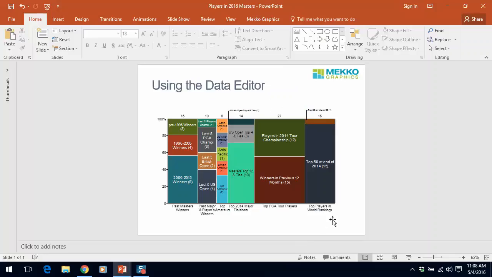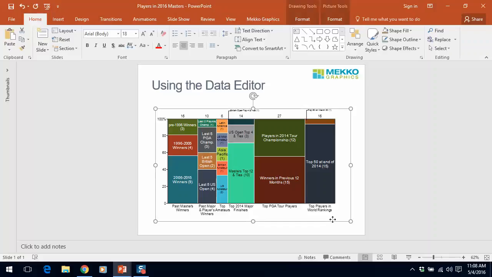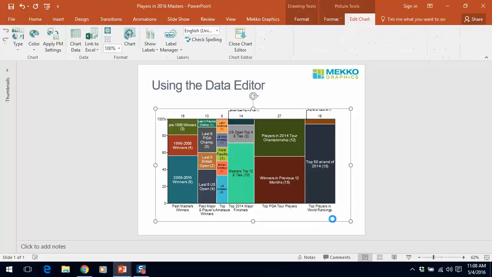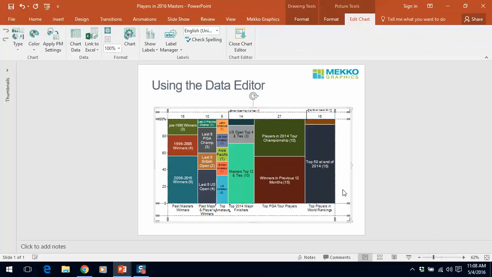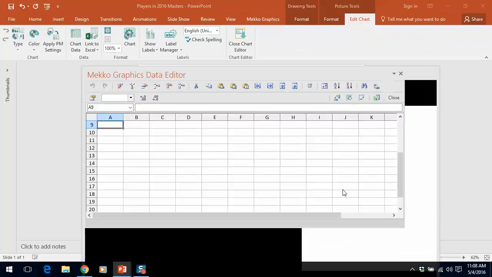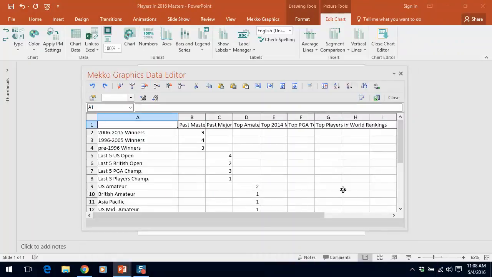In this first tip, I'm going to show you a few ways to use the data editor to save time. If I double-click on this Mekko chart to open the data editor, you can see that the data editor is floating in the middle of the screen over the chart. So it makes it difficult for me to work in the data and see the impact of the data changes on my chart. So here's a couple of things that you can do to change that.